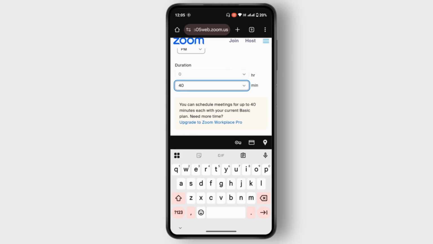So that's the way to extend Zoom meeting time limit.